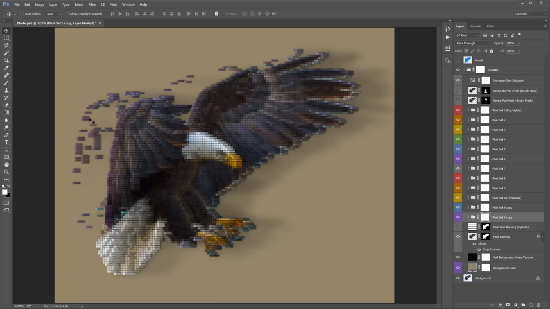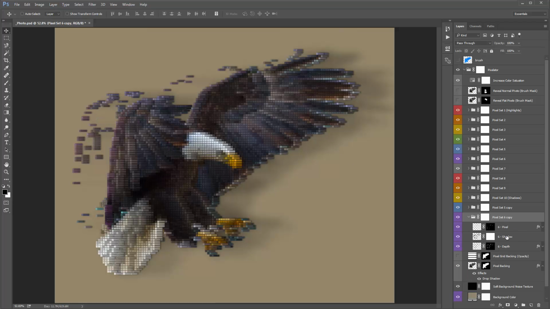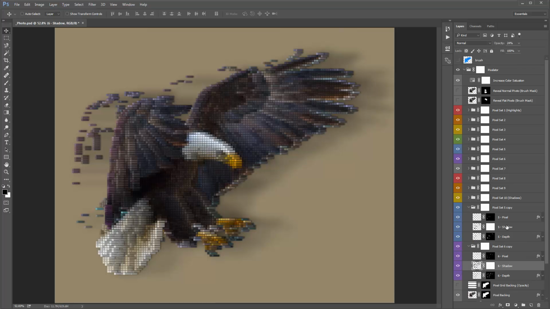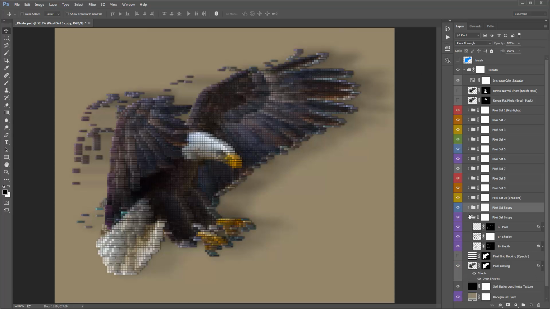And so again, you can see how the shadow isn't very prominent here, so that's where you can jump back in here and select the shadow and increase the opacity. You can do the same for pixel set 5. Okay. Now, if you didn't want any shadows at all, it's just a little bit of manual work.